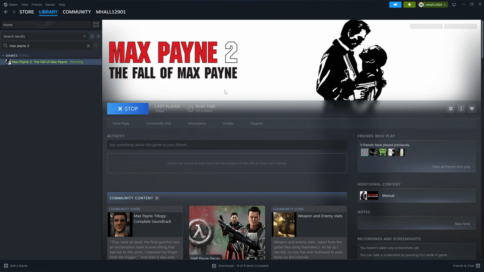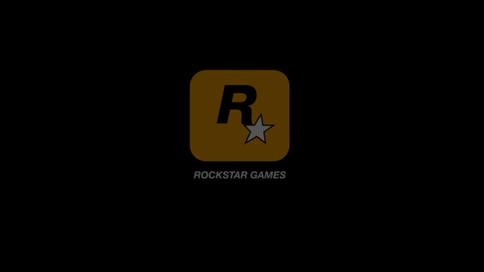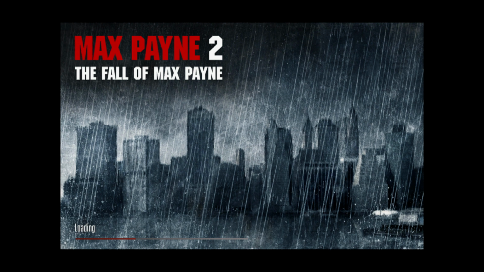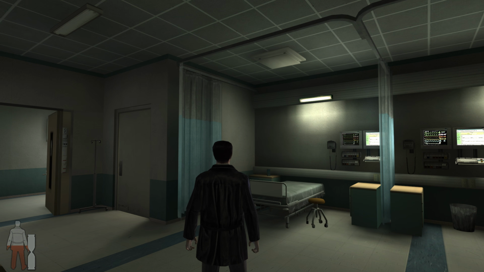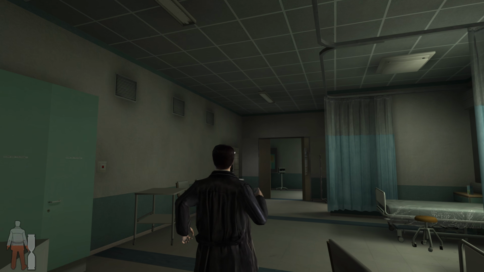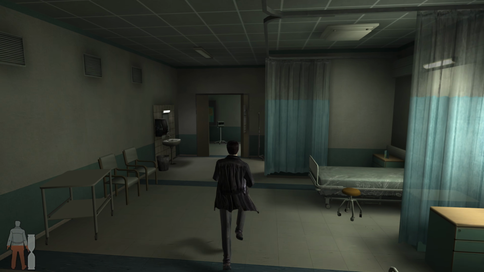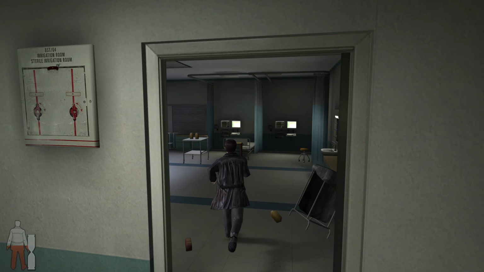Bringing up the configuration thing here. Let's bring it back to one of these 16:9 aspect ratios. And we'll load the game here. And now we have widescreen, but Max is not mega wide as he was before. And this looks so much better.